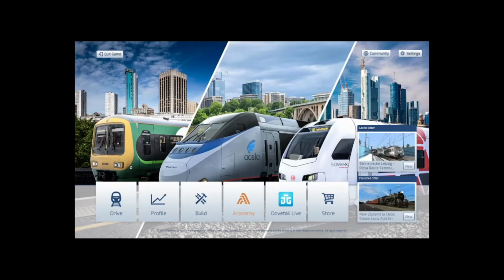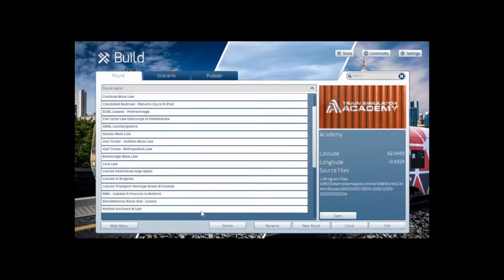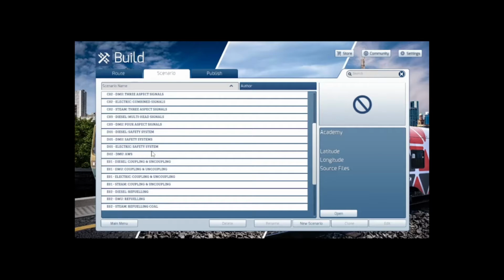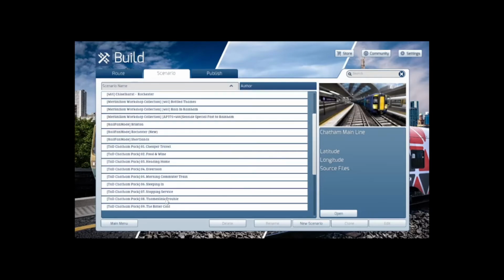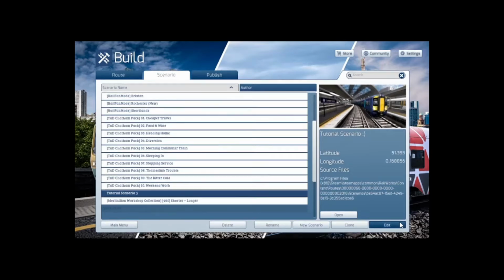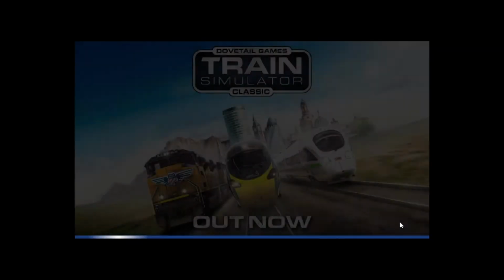So of course, first you open up Train Simulator, however you would usually open it up, and you go to the build menu, click on the scenario tab, find your route, which in this case is the Chatham Main Line. This is probably a procedure that's becoming very familiar to you. Find the tutorial and click edit.